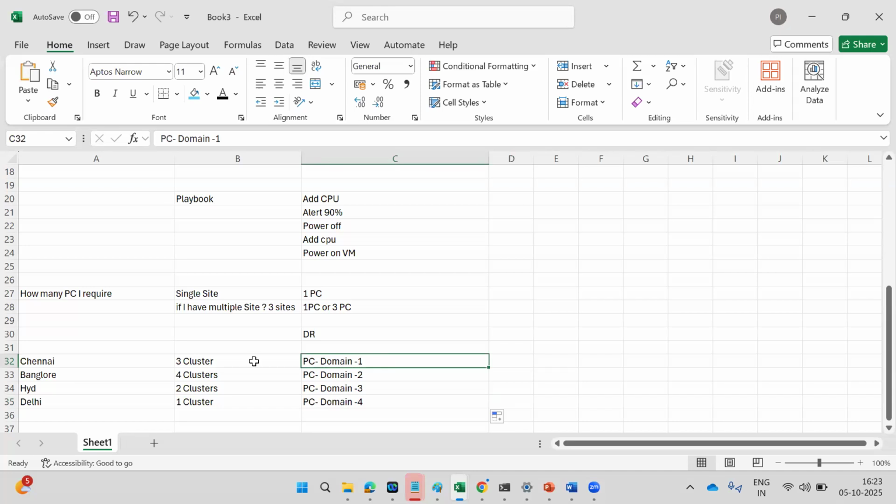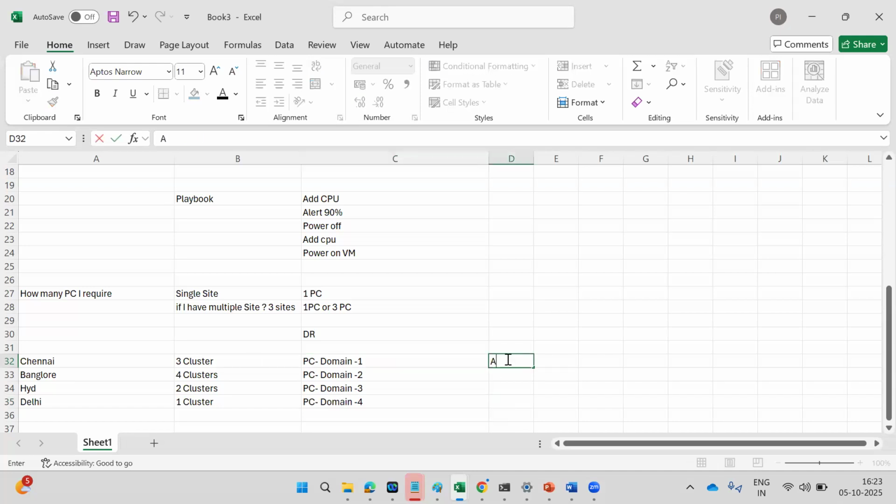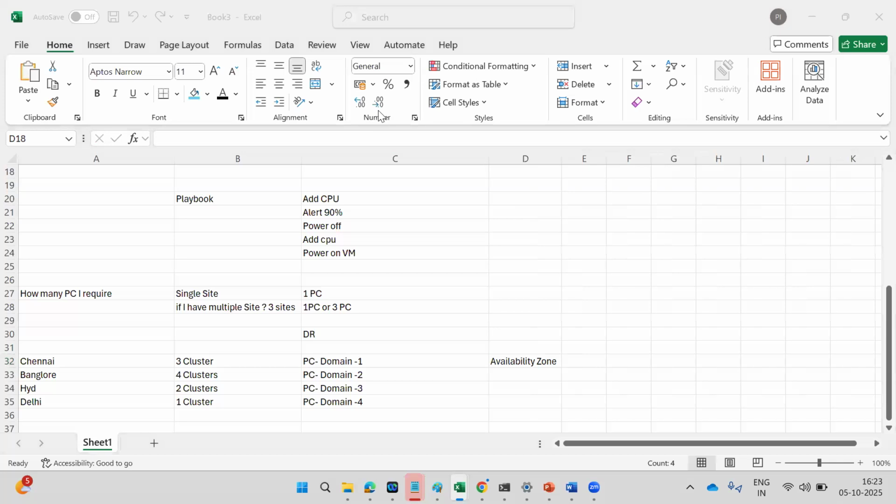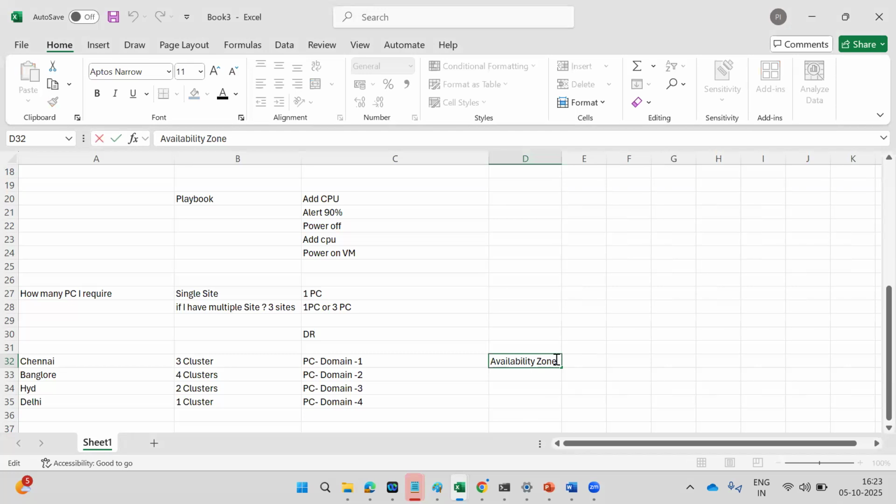If I deploy 1 Prism Central in one site, then that will be promoted as an availability zone. If I have 1 Prism Central in one data center, that Prism Central domain is going to be an availability zone. So in this case, how many availability zones will I have? 4 availability zones. Yes. So availability zone 1, 2, 3, 4. This is one design.